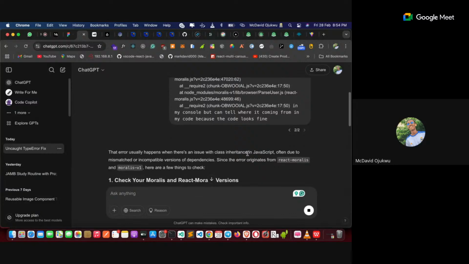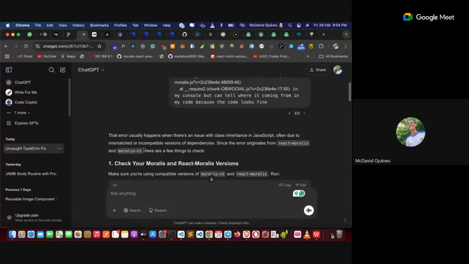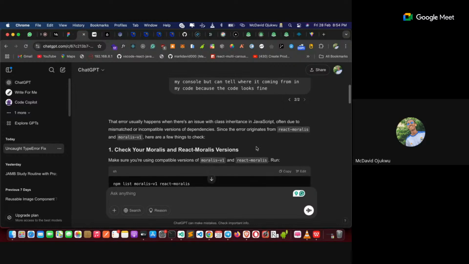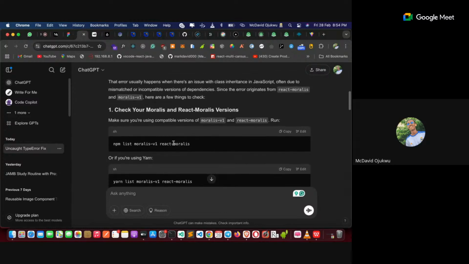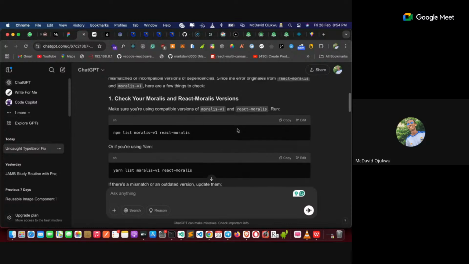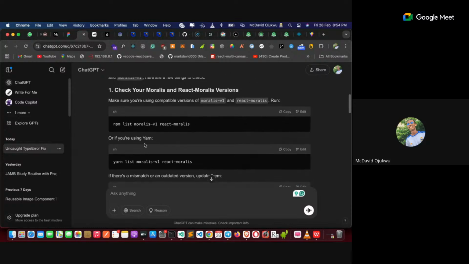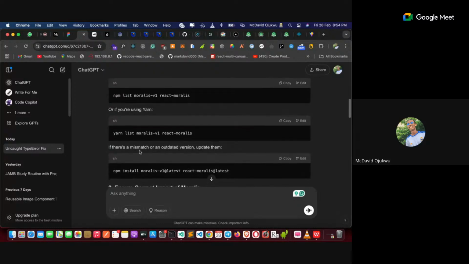Okay. That error usually happens when there's an issue with class inheritance in JavaScript, often due to mismatch or incompatibility of versions of dependencies. Since the error originates from React Moralis and Moralis v1, here are a few things to check. Make sure you're using compatible versions of Moralis V1 and React Moralis. If there's a mismatch or an outdated version, update them.